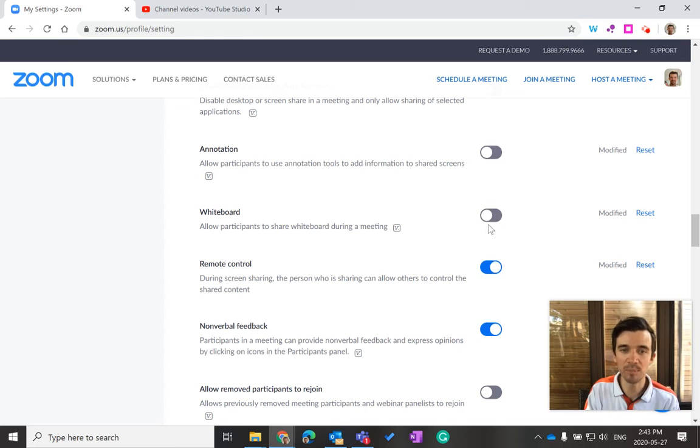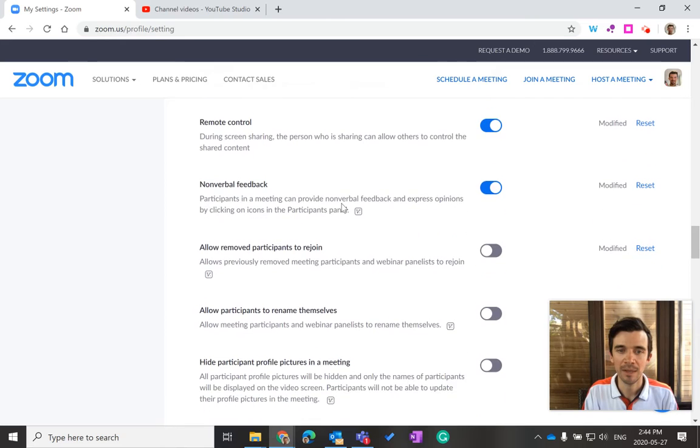Other functions like the whiteboard: you can have a whiteboard that's available within your meetings, and that would be interactive. I have that disabled, so it's not a function that would be enabled for my settings, but you can enable that. It's an interactive component that students would have access to edit and add content to.